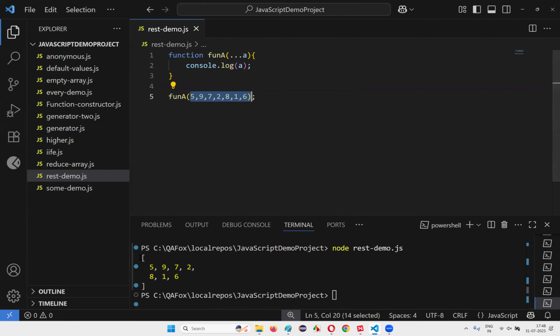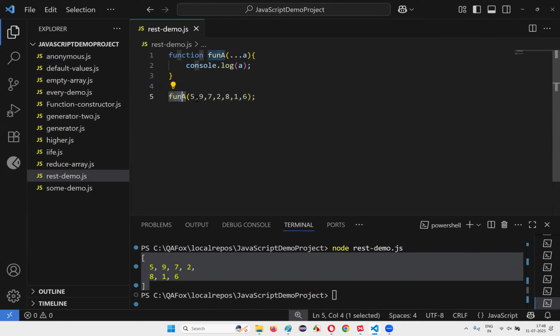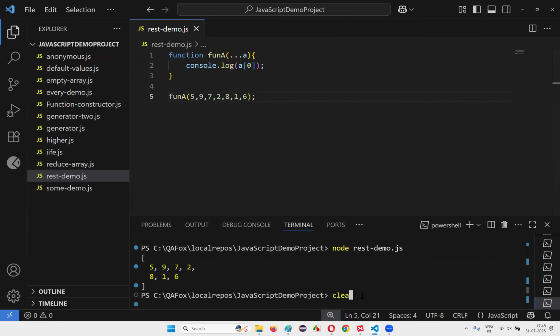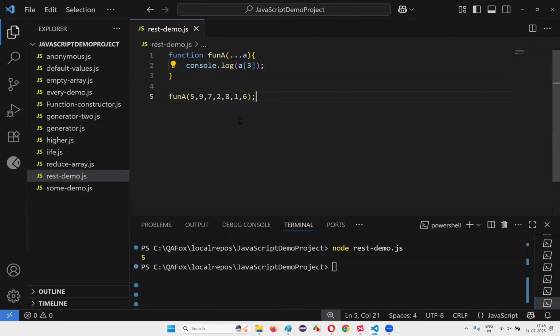Okay. You see, ultimately when you call the function and pass some arguments, those arguments will be passed to this particular rest parameter in the form of an array. What if I print something like A of 0? Here A is an array, right? If you pass this many elements, A is an array, and what is at the first index? Let's find it out. You see, 5 got printed. If I give A of 3, 0, 1, 2, 3, 2 should be printed now. You see, 2 got printed.